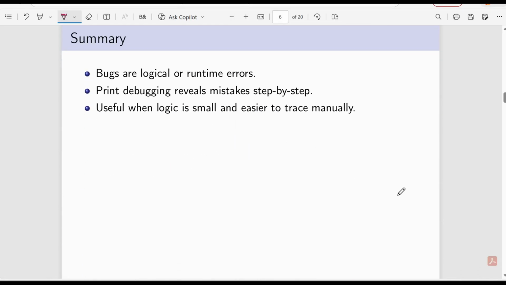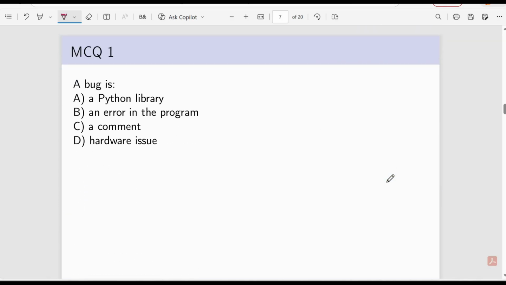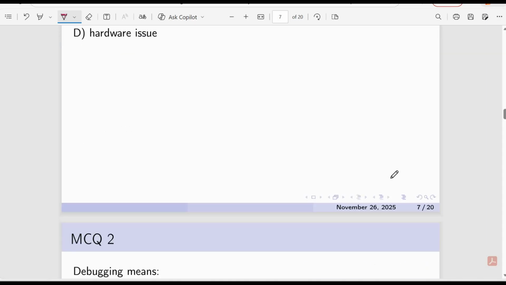Next is the summary. Bugs are logical or runtime errors. Print debugging reveals mistakes step by step. In this way, you can find the error step by step. It is useful when logic is small and easier to trace manually. Multiple choice question number 1: a bug is a Python library, or an error in the program? An error in the program is a bug.